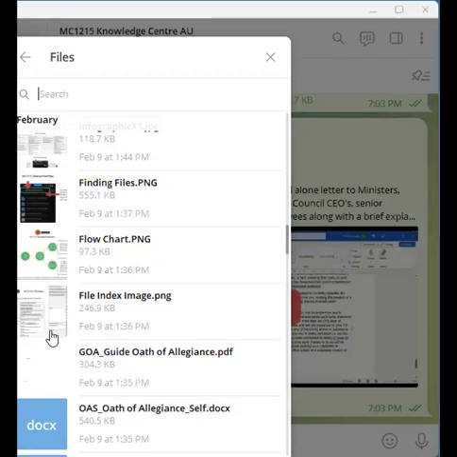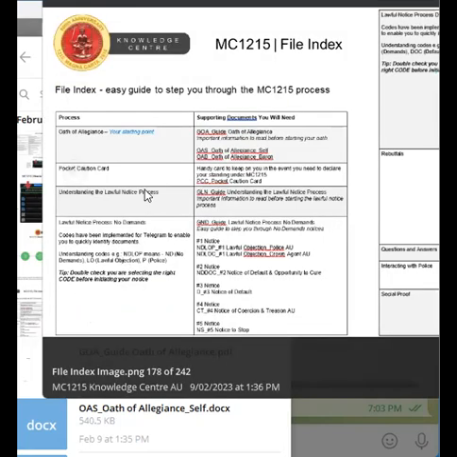Once you've done that, the other one you want to look at is the file index. So in here, this is quite important because it shows you what's connected to anything. So here with the oath of allegiance, you've got the different types. You've got the ones to self and Baron. So here, pocket caution card, it's just got the code there that you need to look for. Understanding the lawful notice process, that's that GLN guide. That's the one I spoke about a moment ago.